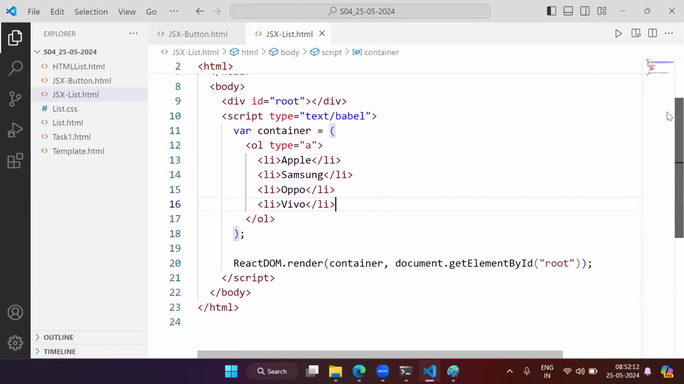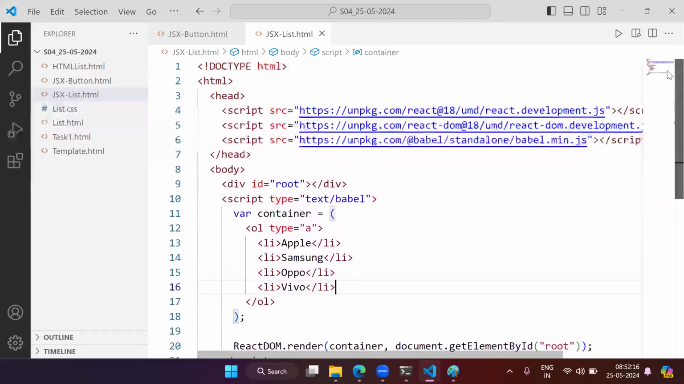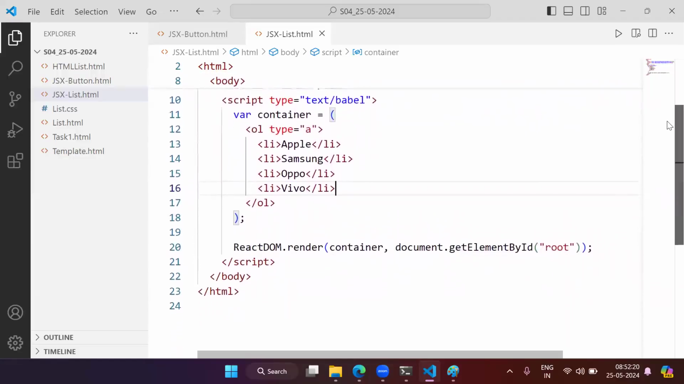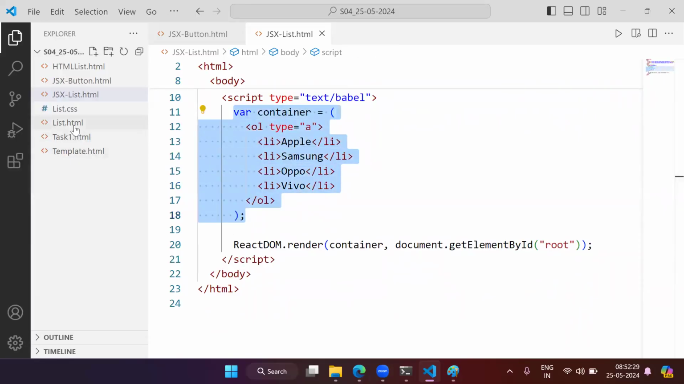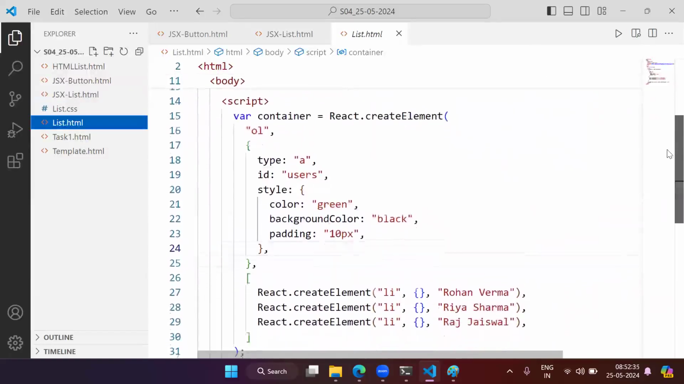There are some benefits of JSX elements. So what are those benefits? Slowly we will learn. So from now, we will create our user interface like this. We will never create our user interface in the other way.